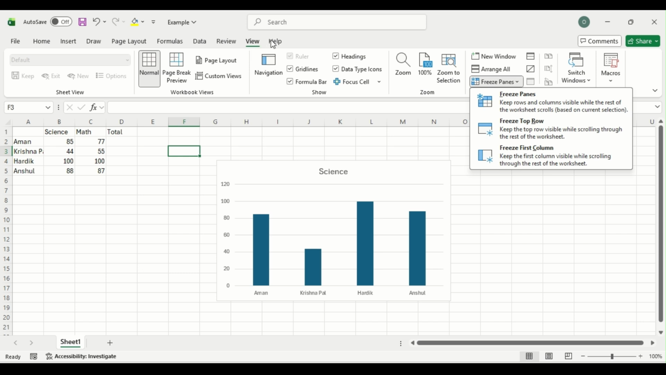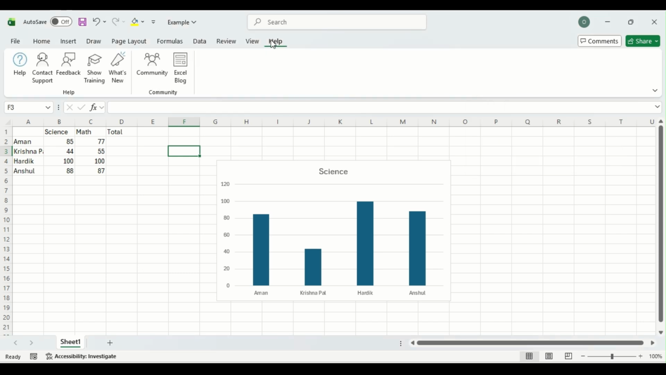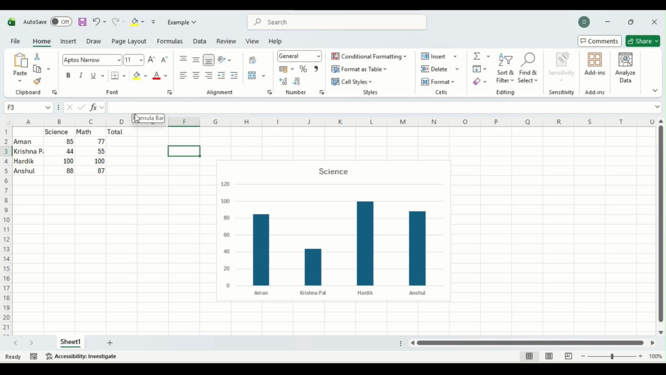And finally, the Help tab. Whenever you are stuck, you can search for help topics, access Microsoft support articles, or even send feedback directly to Microsoft. And that's a quick tour of all the command tabs in Excel. Once you know where things are, Excel becomes much less intimidating and a lot more fun to use.